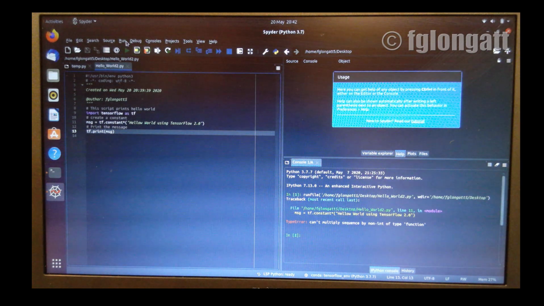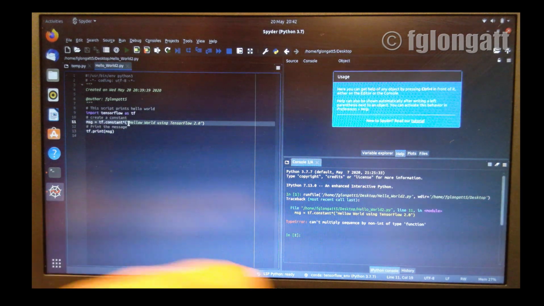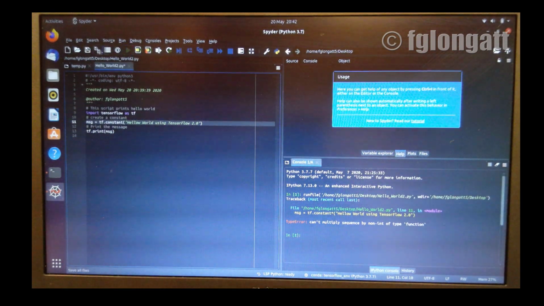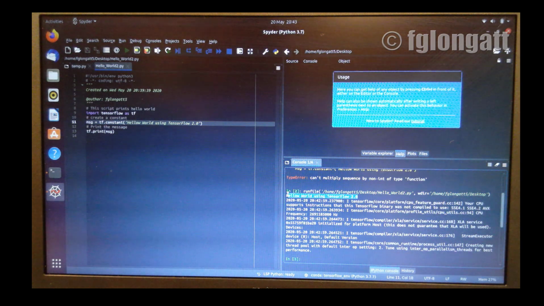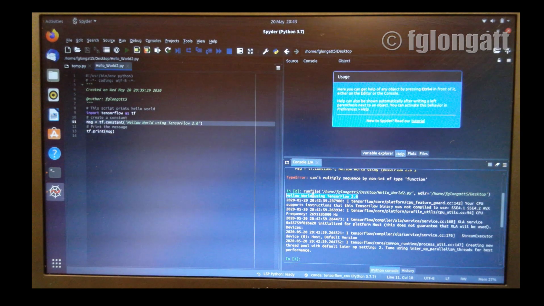Oh, Jesus, and right now we have an issue. In line number 11, sorry, there is a typo here. Let me save and run again. As you can see over here, we are using TensorFlow 2, and it's saying hello world using TensorFlow 2.0.